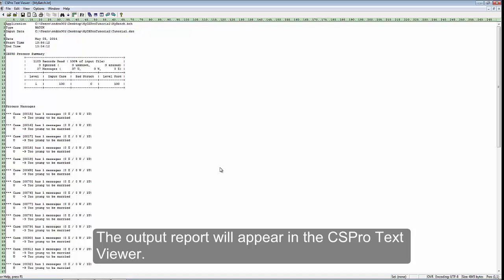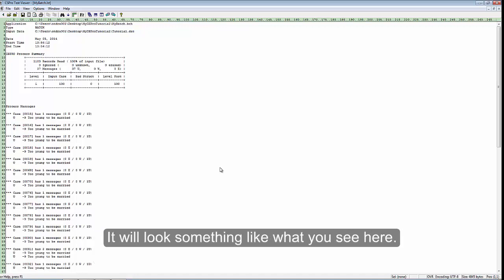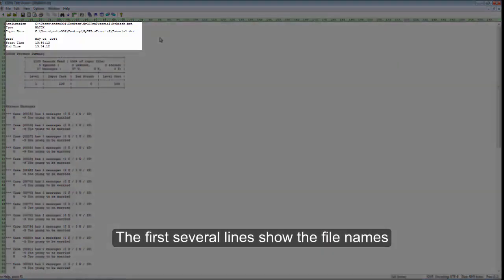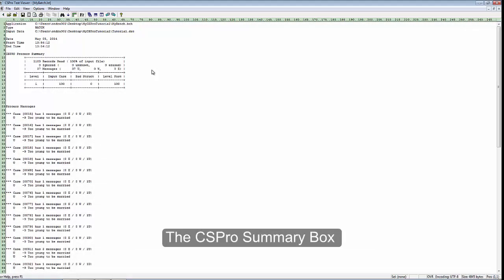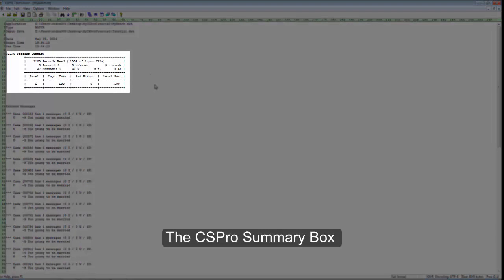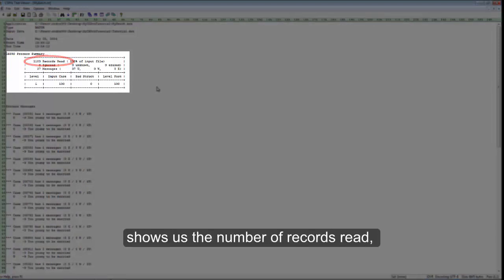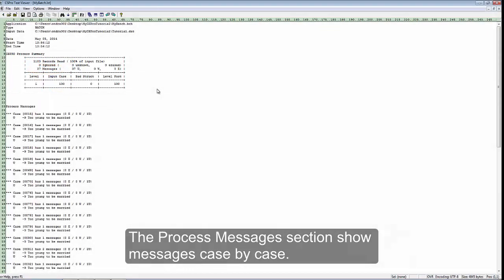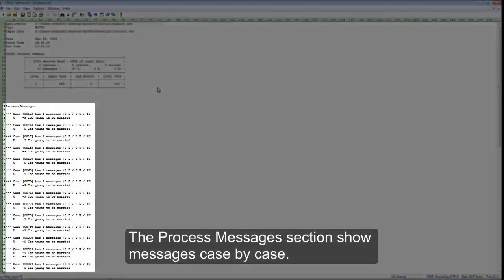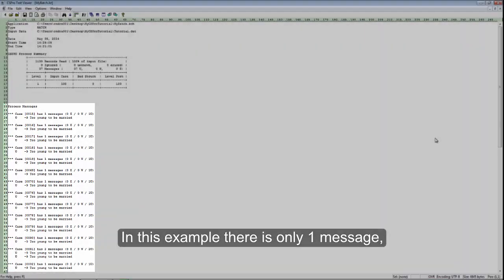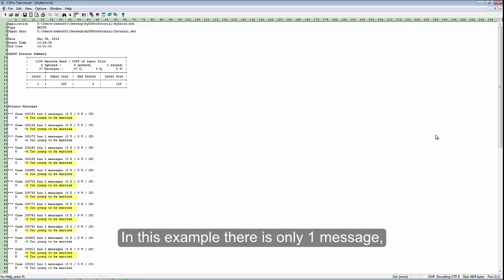The output report will appear in the CS Pro text viewer. It will look something like what you see here. The first several lines show the file names and the date and the time of the run. The CS Pro summary box shows us the number of records read, the number of cases, and the number of error messages issued. The Process Messages section shows messages case by case. In this example, there is only one message, that is, too young to be married. So this is the only message we see.